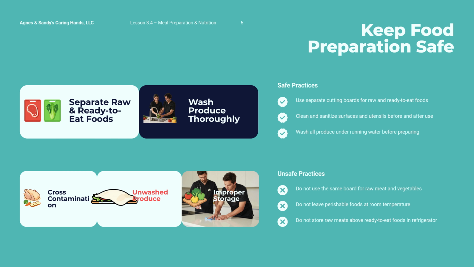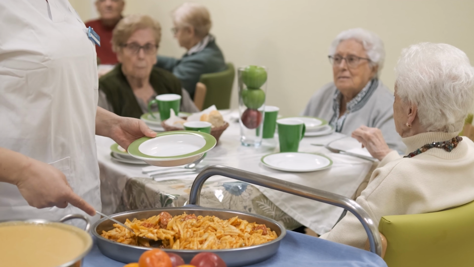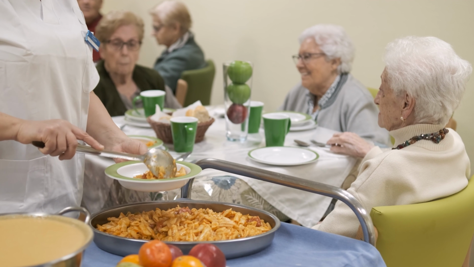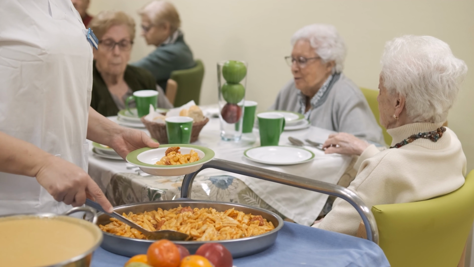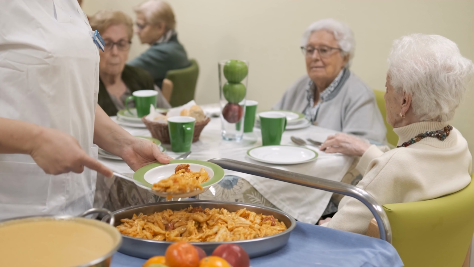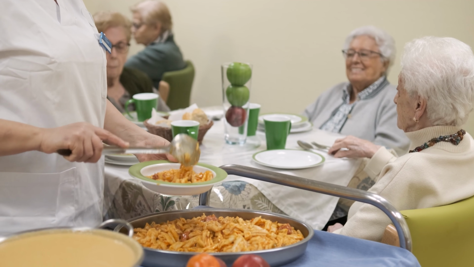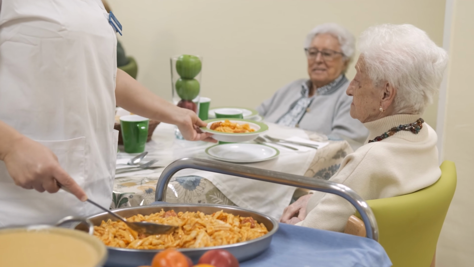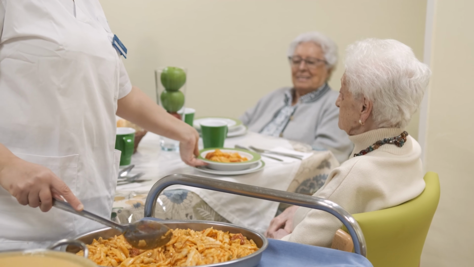Cross-contamination occurs when harmful microorganisms are transferred from one food or surface to another. Raw meat, poultry, seafood, and eggs should be handled carefully and kept away from foods that will not be cooked. Use clean utensils and preparation surfaces. Wash fruits and vegetables appropriately. Clean areas after preparing raw foods before using them for other meal preparation.